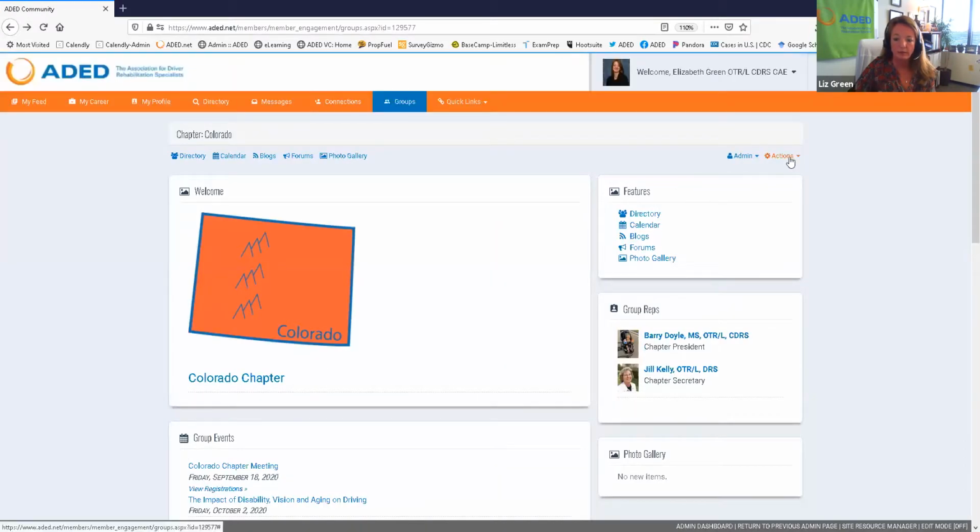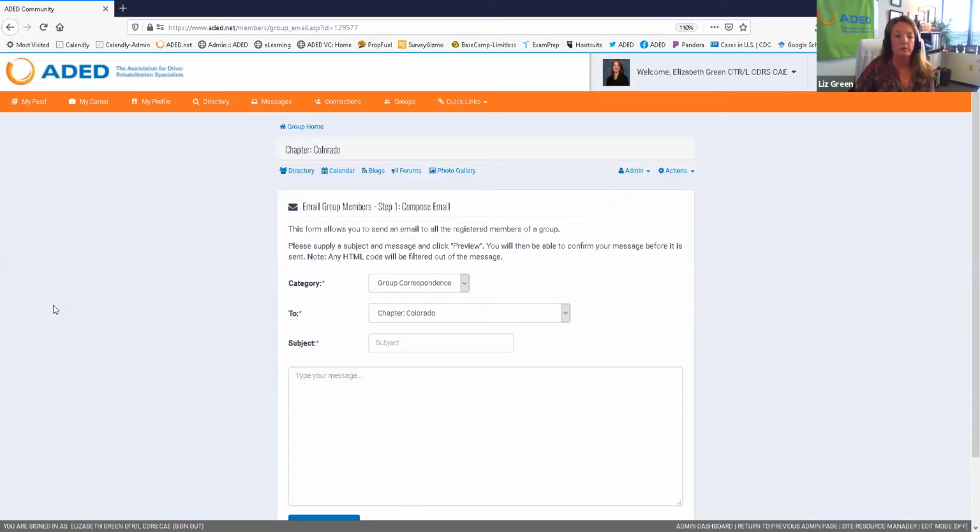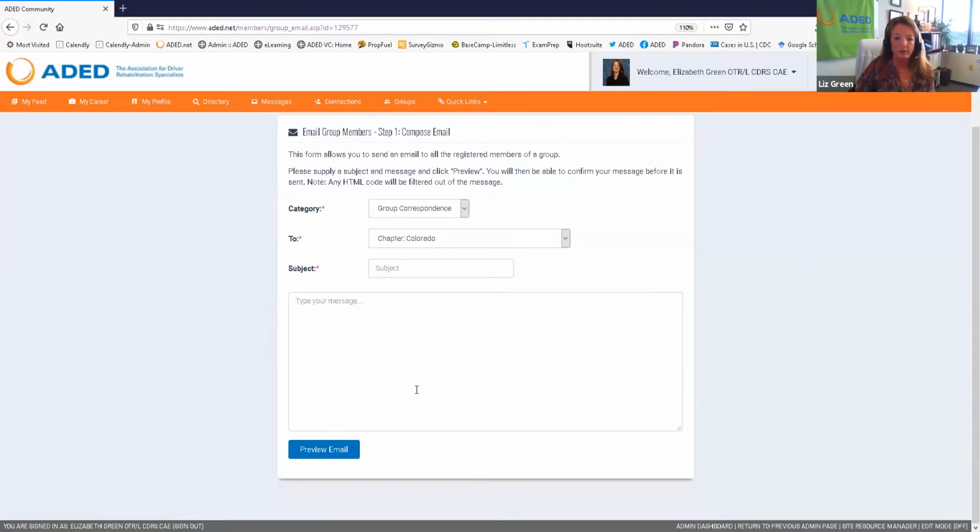The other way to communicate is to email. Again, I keep going back to this actions drop-down menu here. Email is nice because it actually turns into an email in somebody's inbox, so they don't have to take that extra step to log in and read something. But you cannot attach a file. You can do hyperlinks, so that does work, but it doesn't have a lot of functionality.